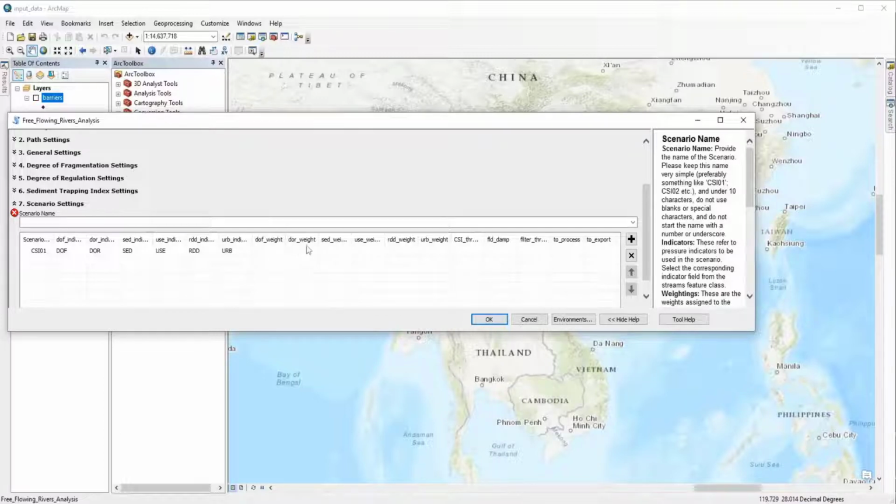Next, we can specify weights for these indicators, if we want to put more of a weighting on certain indicators over others. There are 6 weightings corresponding to each of the indicators, and these values must sum to 100. So I'm just going to put in some numbers here. In this case, the degree of fragmentation and degree of regulation values are weighted more heavily than the sediment trapping index and water utilization, and then road density and urbanization are weighted the least.